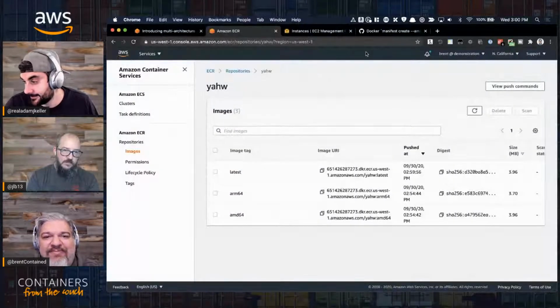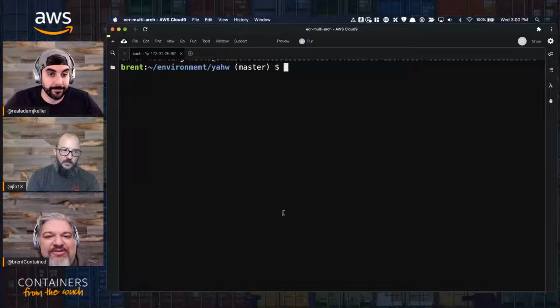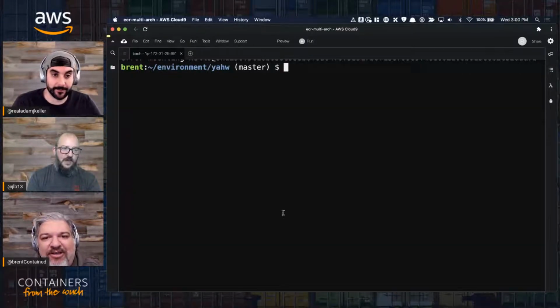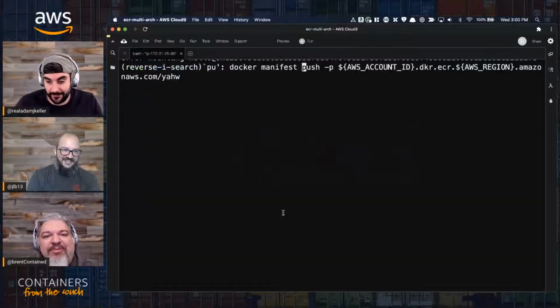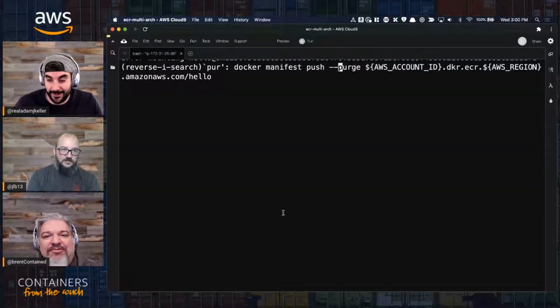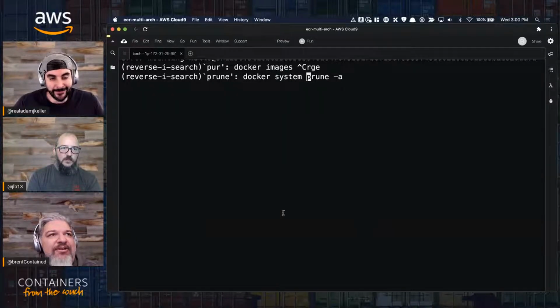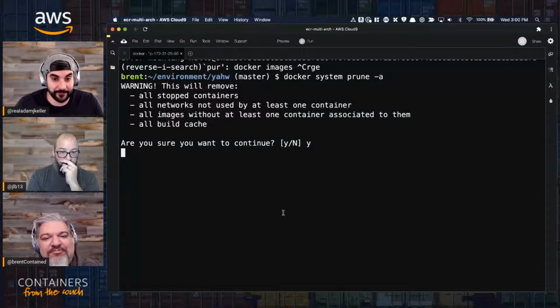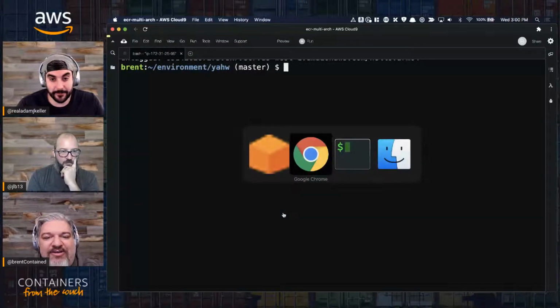Yep. So let's go to, actually, we're here. This particular machine is an Intel. Let's purge or prune. Let's get rid of all of our Docker images. And now let's docker run.